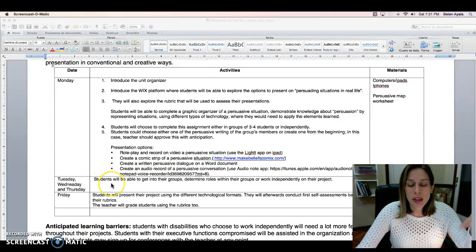And then on Tuesday, Wednesday, and Thursday, they're going to be working on their presentations. And then Friday, they're going to do some self-assessments on their rubrics. And then I'm going to be doing a little assessment on my own as well.